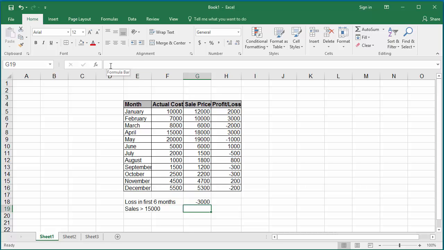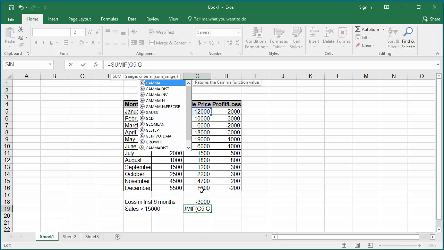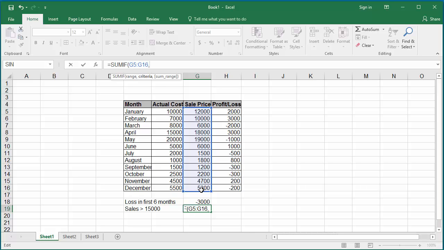To calculate the sum, in the formula bar, type equal to the function SUMIF, and the range of cells which have sale prices from January to December, which is nothing but G5 to G16, which is G5 colon G16, comma, and the criteria is greater than 15,000 within double quotes. Close parenthesis, hit enter. You can see Excel calculates the value as 37,000, which is the sum of April and May sale values.